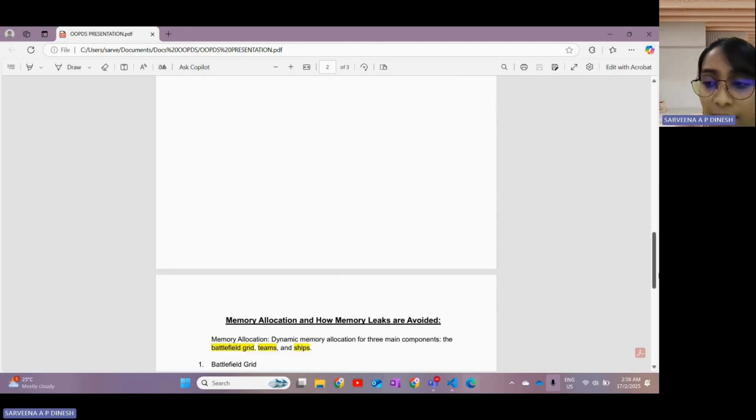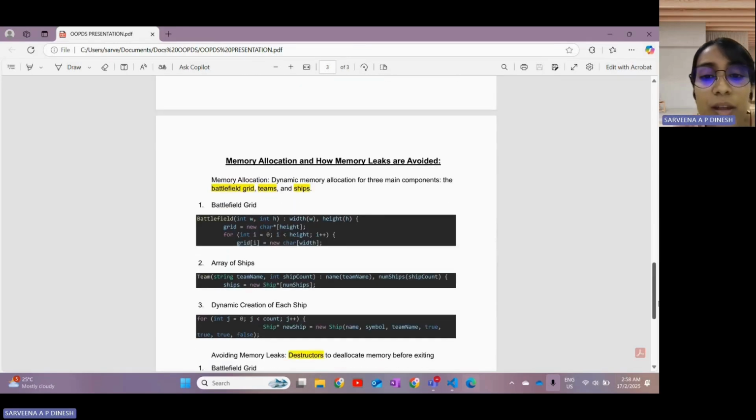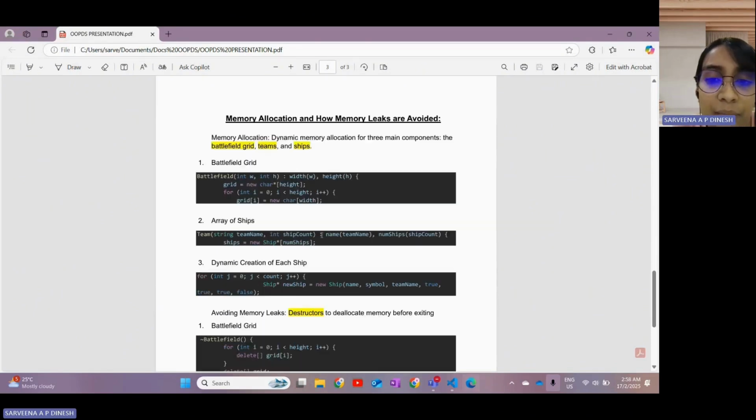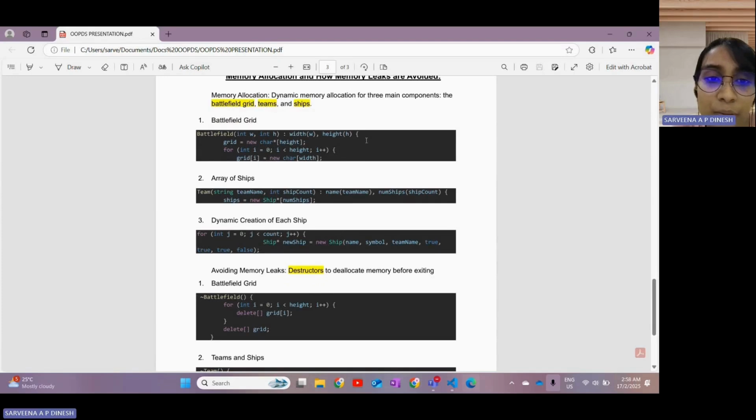And lastly is the memory allocation and how we avoided memory leaks in the program. So what we did is we dynamically allocated memory in the program for 3 main components, which are the battlefield grid, the teams, and the ship. So we allocated memory dynamically on heap at runtime for the creation of the battlefield after the user input, and also we dynamically created an array of ships, and each ship is allocated separately.